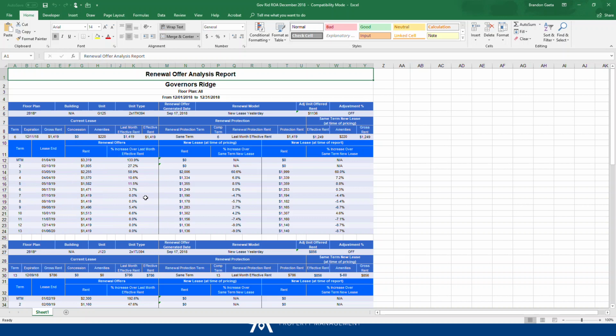Okay? The next section here to the right-hand side is the new lease at the time of pricing. So again, similar to right up here in this section, same term new lease pricing at the time of pricing. When we click the button on September 17th, this is what we would have been able to get for current market rate on each one of these lease terms. And it's kind of interesting to look at the relationship between these two columns.